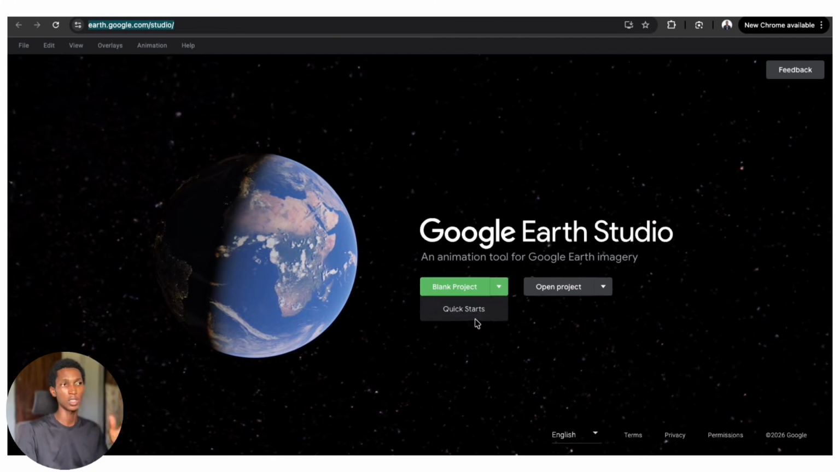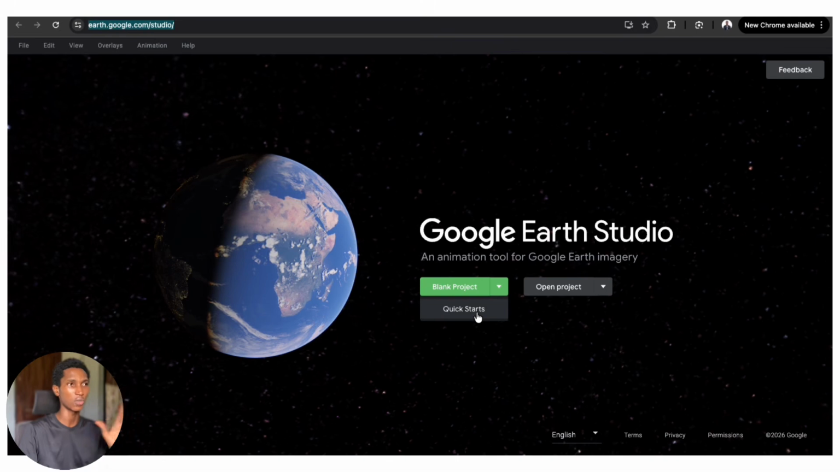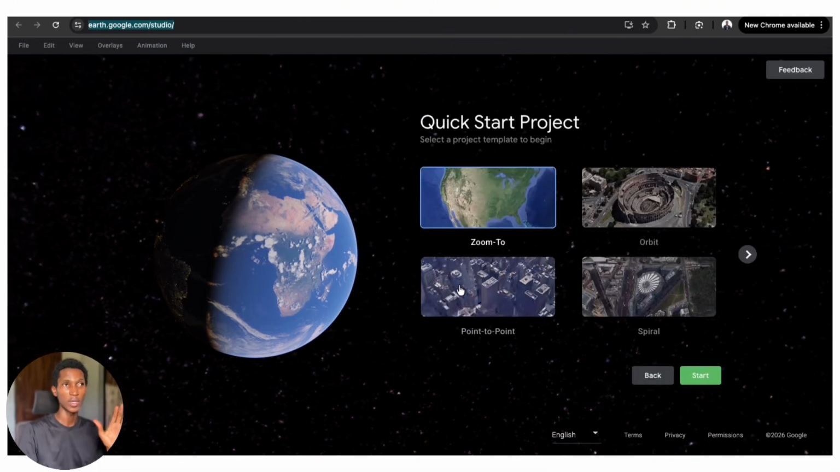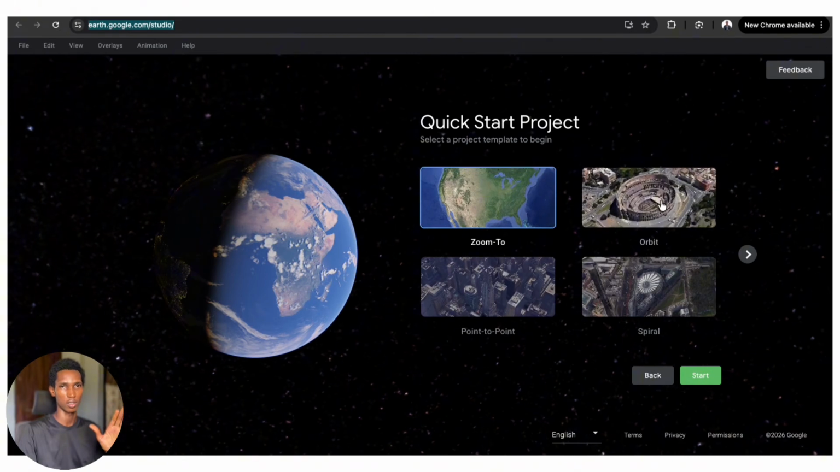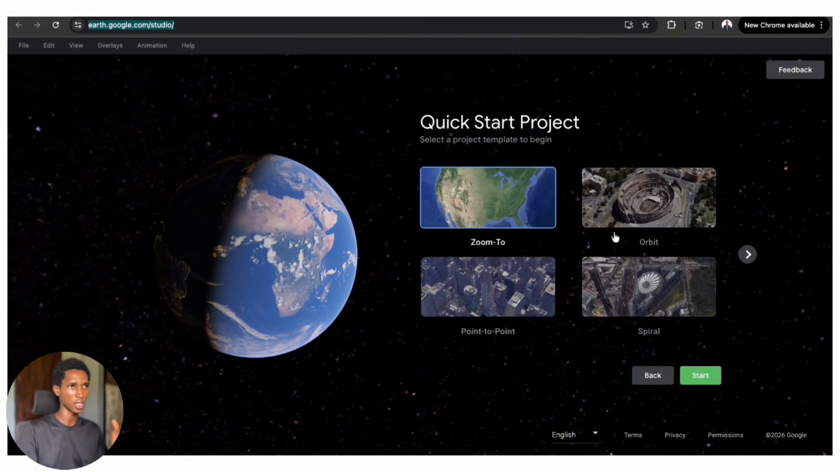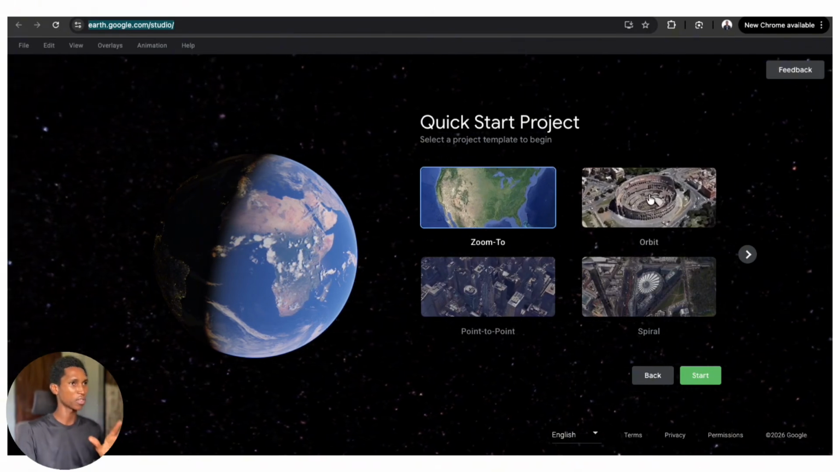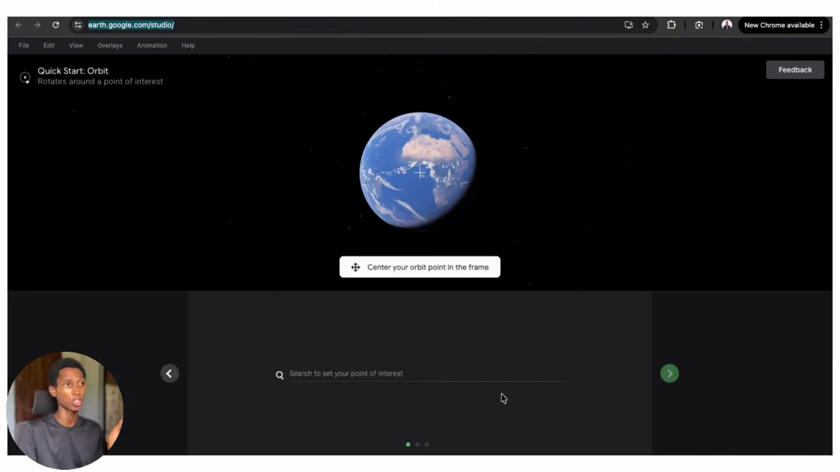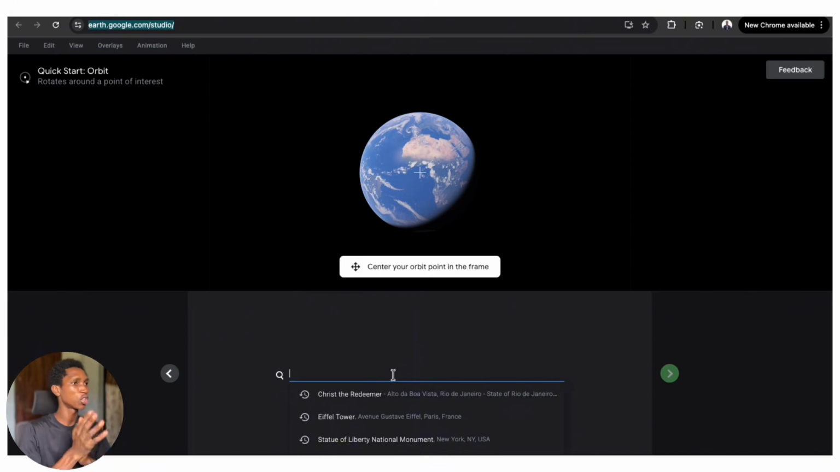Start using quick starts. Yes, this is the best one for anybody. Quick starts. This is my favorite one here, point to point. I'm actually going to start with this one because this is the easiest one, and I'll come to the other later. So let's just start with orbit. Very simple. You come to orbit, you click on start, you pick the location you want. You can see here, I have examples.